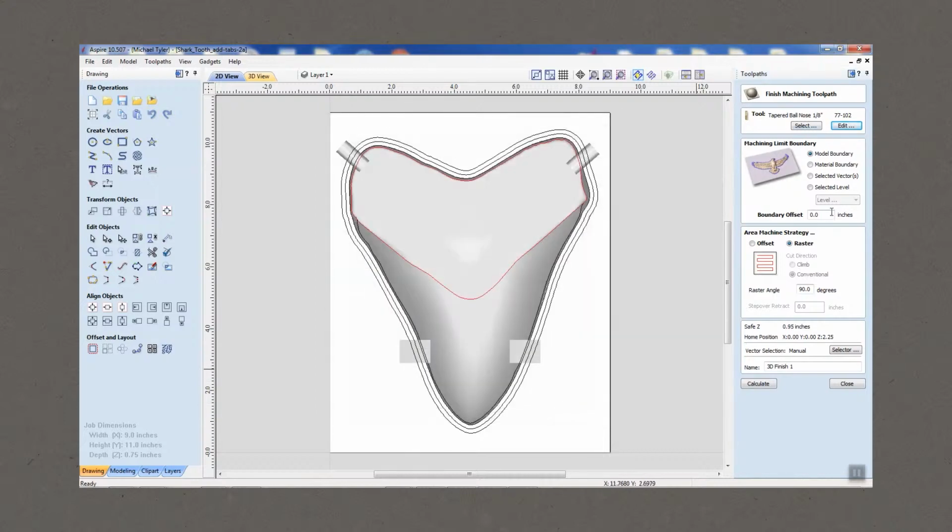So I'll click OK. And again, I want to use this selected boundary, so I'll select that option here and select this boundary that's offset 1/8 of an inch. And I've got raster strategy and raster angle at 90 degrees. That means it's going to raster in the Y again. And I'll just type in 0.125 inch TBN, tapered ball nose, and calculate that. It'll take a little longer to calculate the finishing pass because it's got such a low step over, 8%.